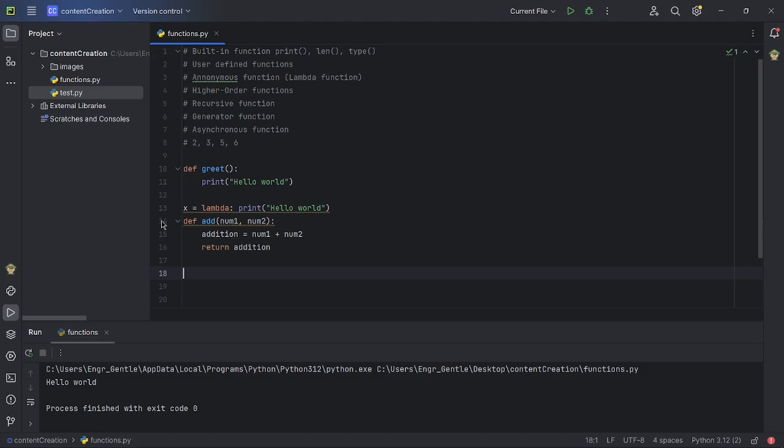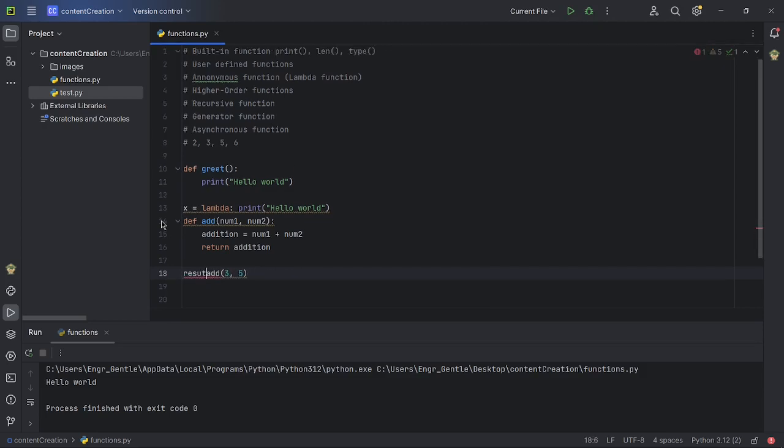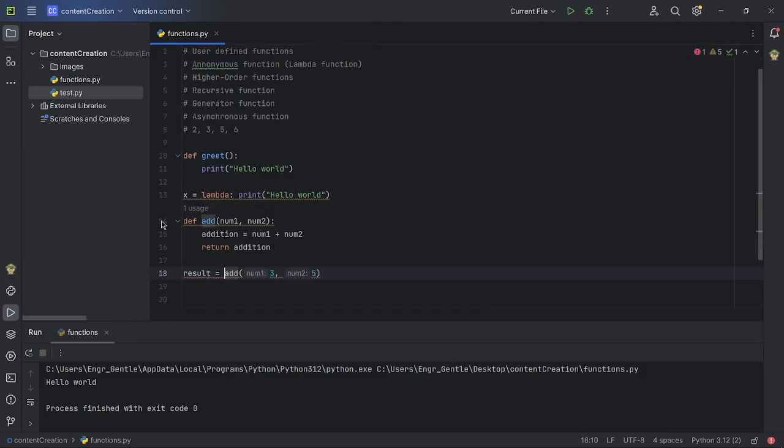So I can call this function by simply saying add, and I'm going to call 3 and 5. Now we need to print this, so I'm going to save this result into a variable called result equals to add that. Now at the end, I'm going to print result. So if I run that, I have 8 on the screen because 5 plus 3 is 8.